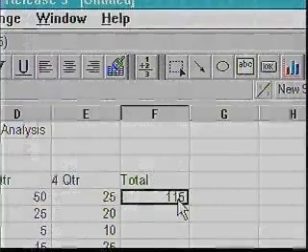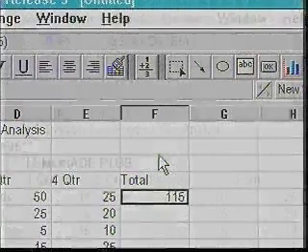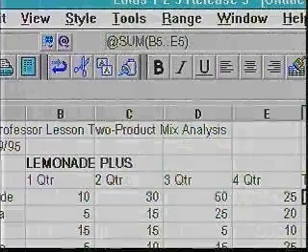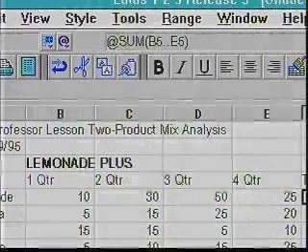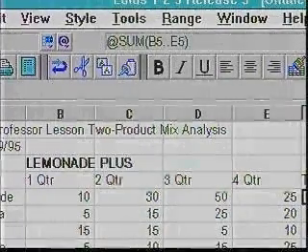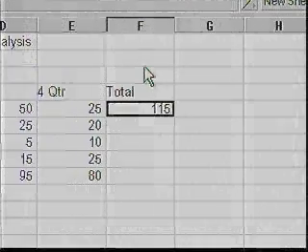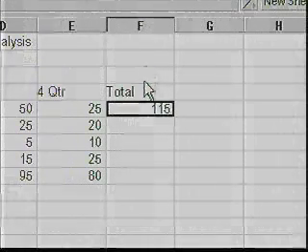We now have the total projected gallons for lemonade. Let's check the edit line to see this formula. Looks good. It's adding cells B5 through E5. Now click and drag down to select cells F5 through F8.